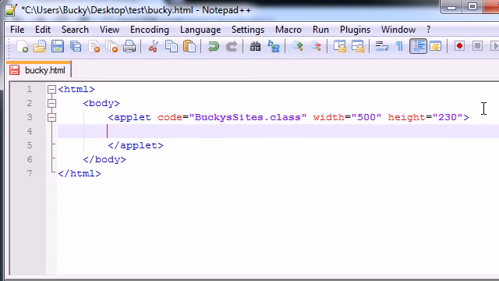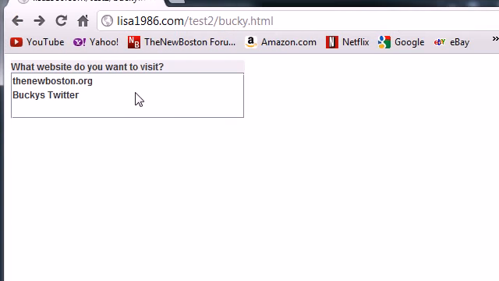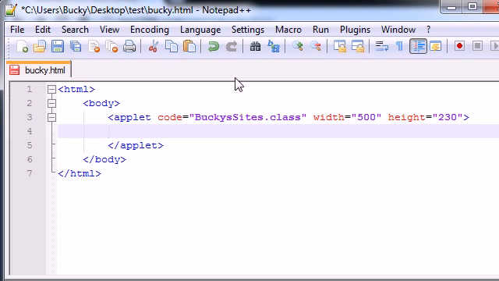So now our applet tags are taken care of. Now here is how we're going to set this up. You see that we have an applet with two main websites in it, thenewboston.org and my Twitter. You actually can put as many websites as you want in it, but I just put two because if we just have one, then we couldn't even have a selection. So put at least two websites in there, and the websites themselves don't really matter. It's the code that is really important.